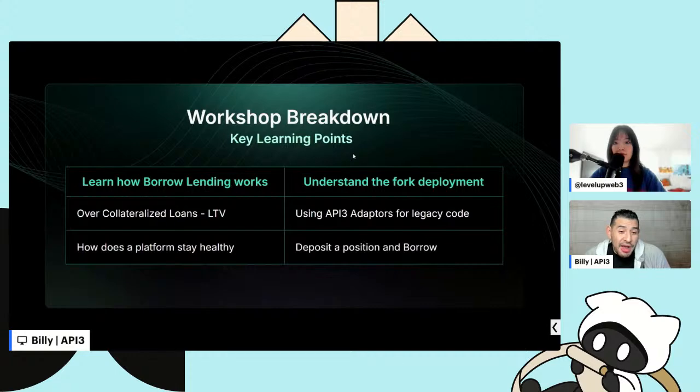And then we're actually going to deposit a position and borrow money out. So right now, if you want to long or short the market, understand how to do so. Like if you have a whole bunch of ETH right now and you're like, wow, ETH is on a run up, right?